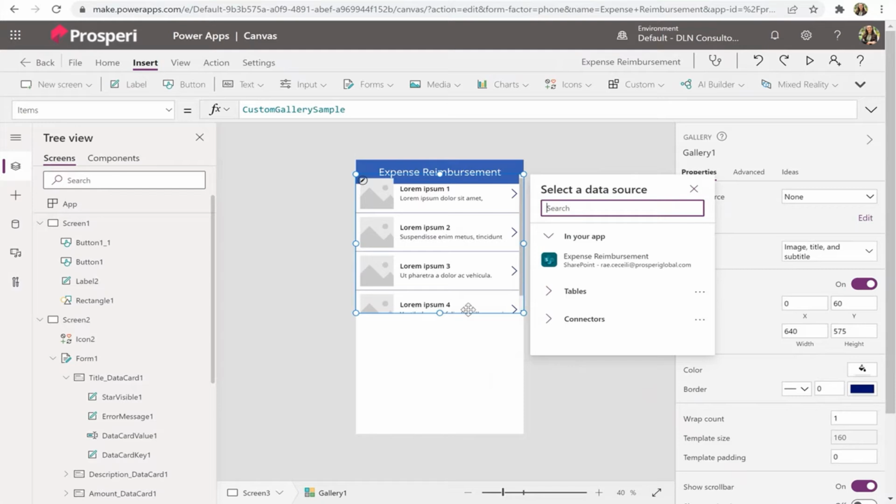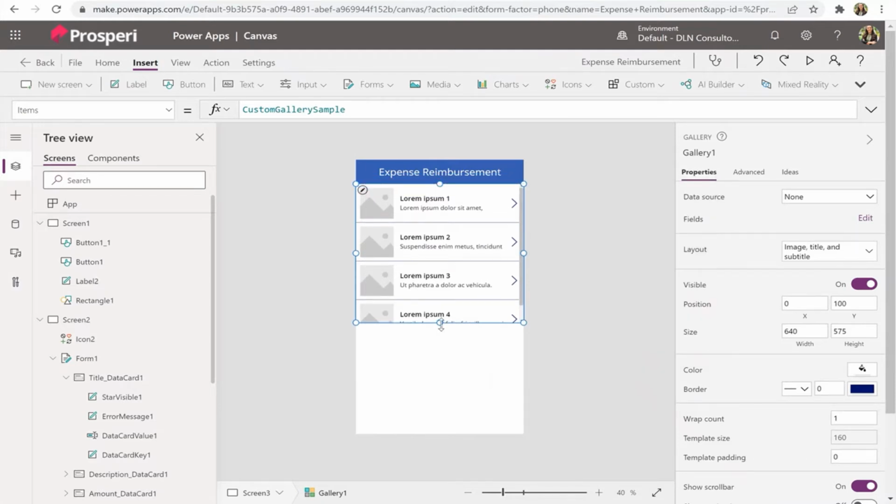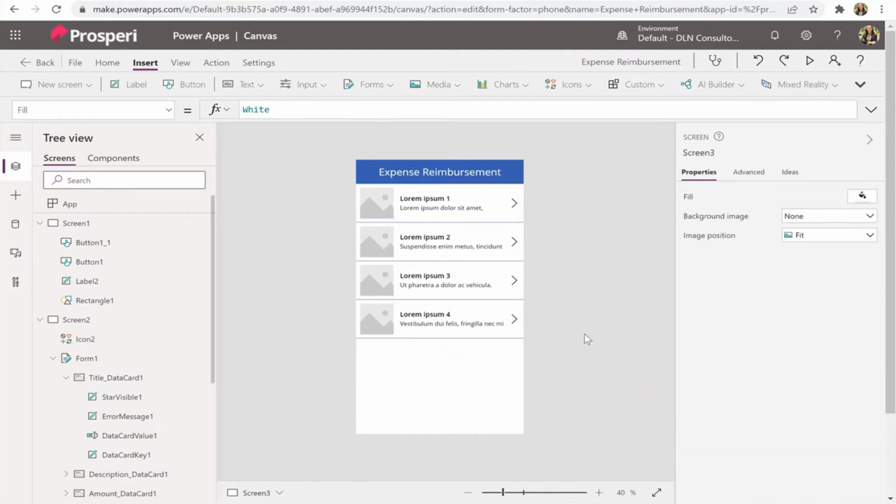Okay, so just position it. How would you use it? Leave a room because you need the back arrow, right? All right. And now we're going to connect to the data source.